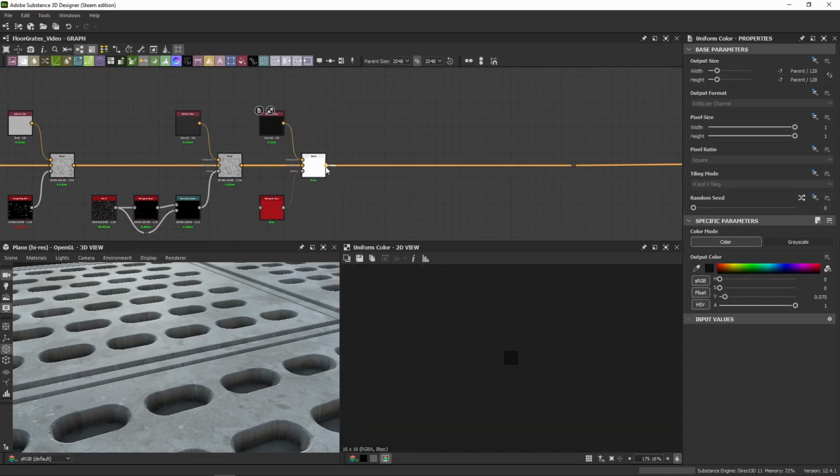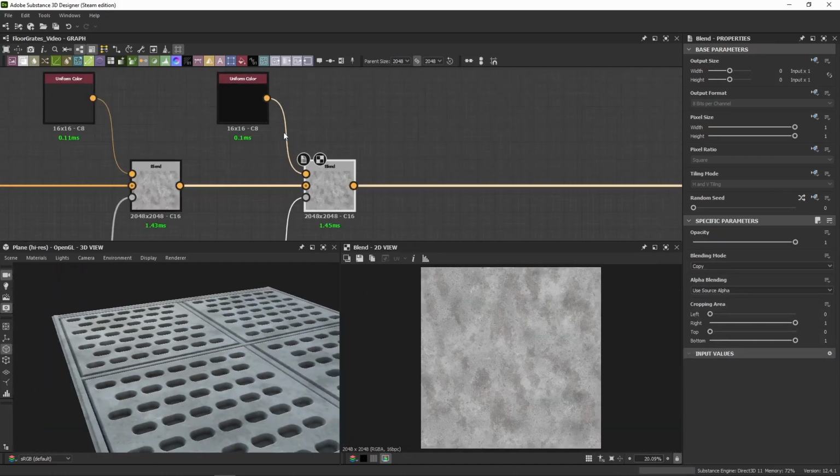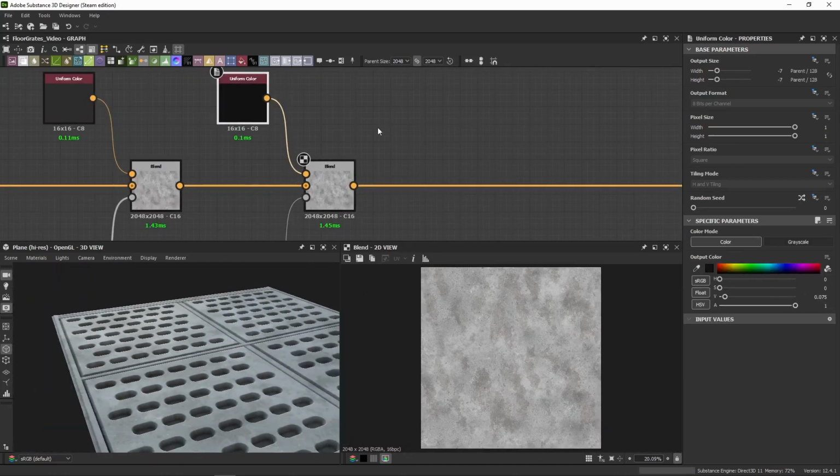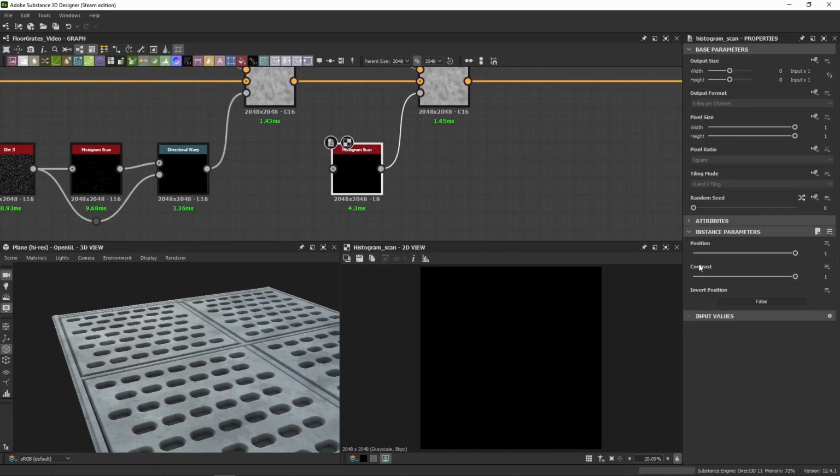All right. Okay, so now we're at the point where we're going to add the color for our grates. So let's plug this in here, plug that in there. So our color for it is going to be 0.075. Copy a scan here set to 1.1, and obviously I need to connect this.